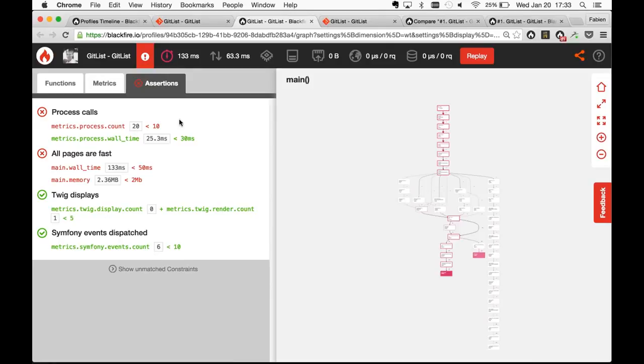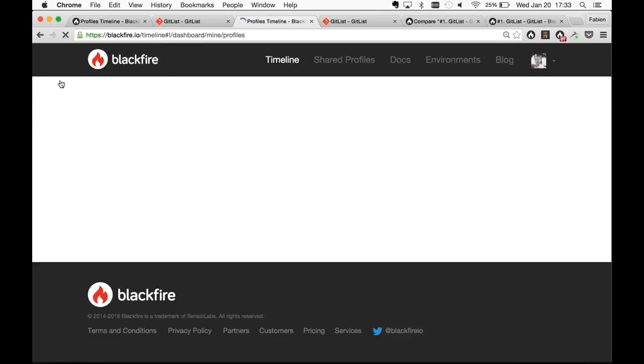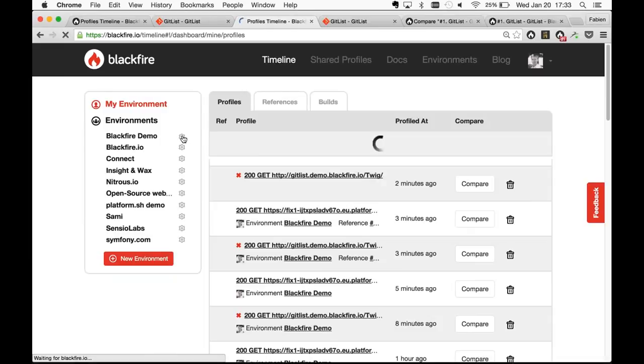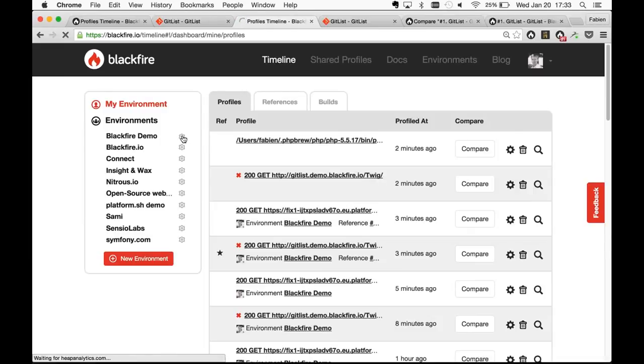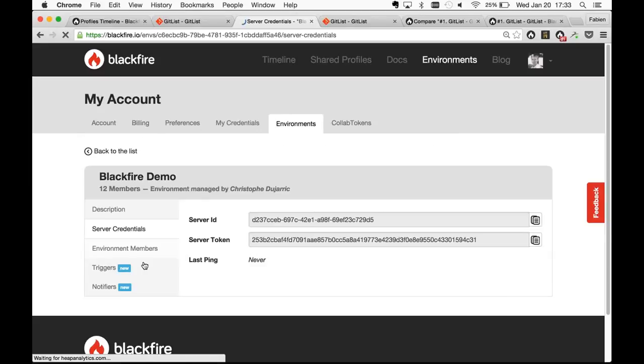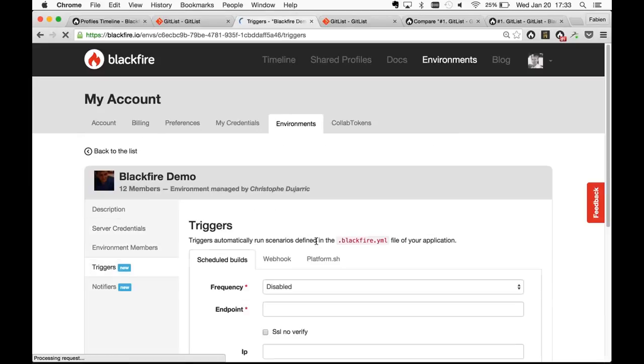Okay, so those assertions, as I said before, can be run whenever you want, and you probably want to automate that. So that's great that they are actually run whenever you take a profile, but you want to automate that. If you want to automate that in the testing environment, so on Jenkins, you can use a webhook. We have a lot of different triggers. So here I'm going to go to the settings for the Blackfyre Demo team, and I have some triggers.